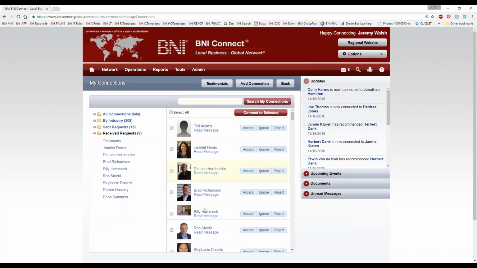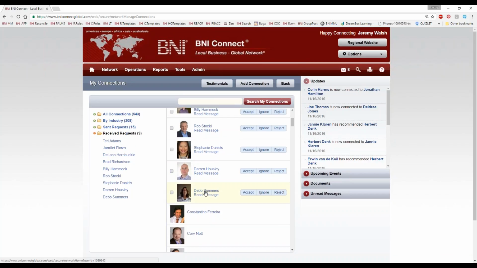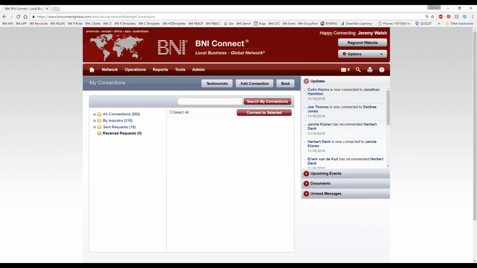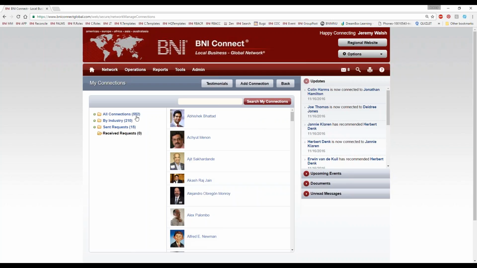Now, if you don't want to go through each one of them individually and you have a bunch of requests here, what you can do is click on Select All and click on Connect to Selected. That will quickly connect you with all of the people that have sent you connection requests. So those have now all been accepted, and if I go back to my all connections, you can see that number's gone up to 552, and they have been added to my connections.